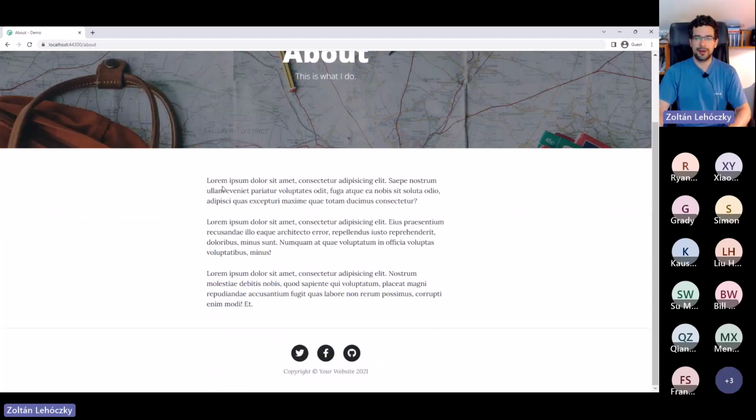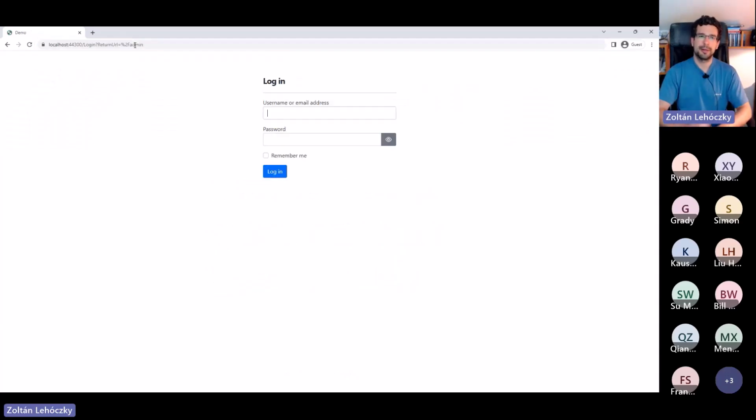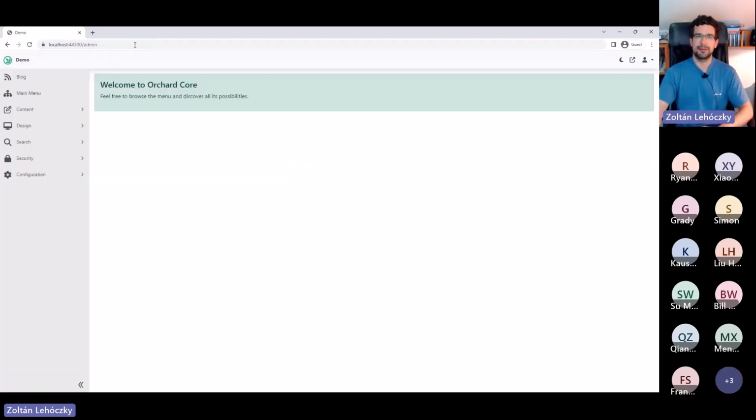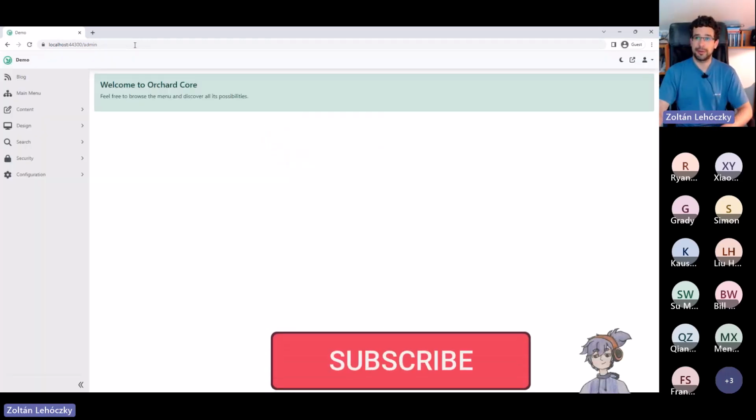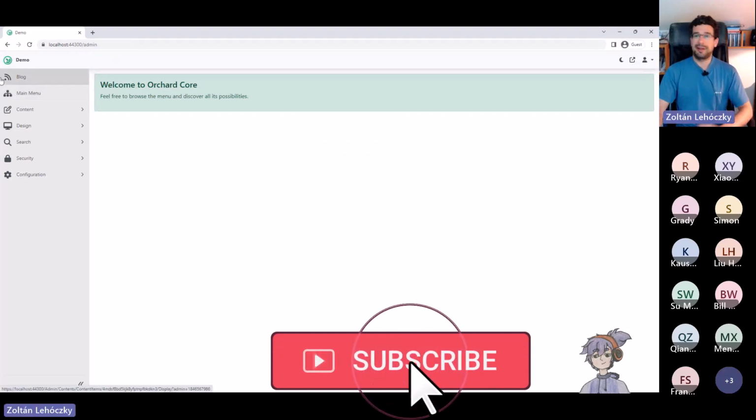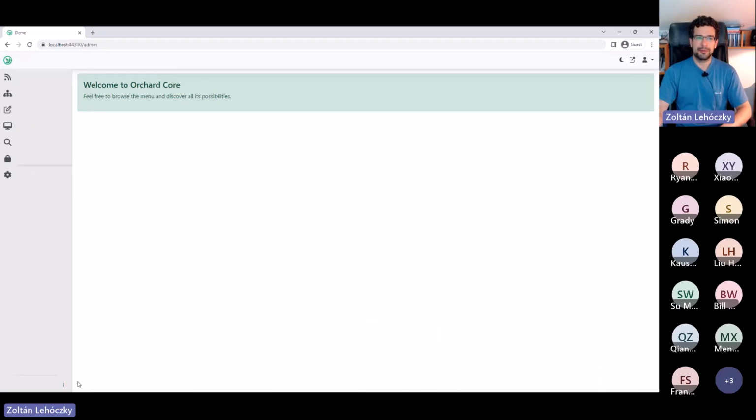Now, this is how the site looks from the outside, but let's actually check out the admin area, because that's where you as an administrator interact with Orchard most. So let's see the admin, and let's log in with the same user account that we created. And this is how the Orchard admin area looks. It's actually also responsive, and you can also collapse this menu here on the left-hand side. Furthermore, there's also a dark mode.